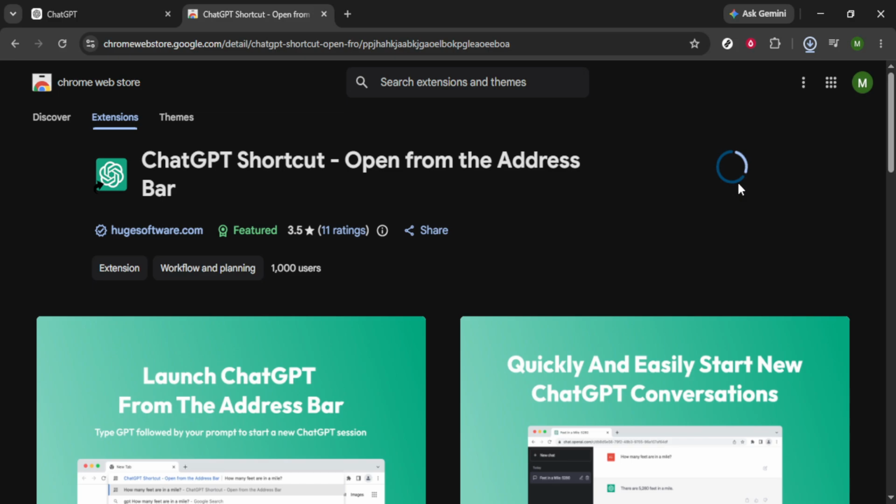And while you're using the extension, if you ever find that you need to manage or remove it, maybe you want to try a different one or just don't need it anymore, it's really simple. Just head to the Chrome menu by clicking on those three dots in the top right corner of your browser. From there, select Extensions. You'll see a list of all the extensions you've installed, and from this page you can make any adjustments you need.